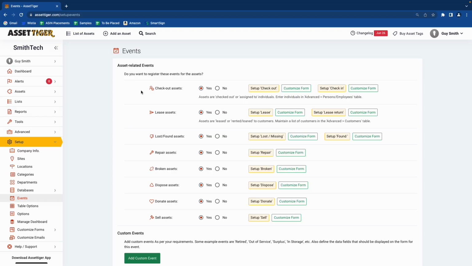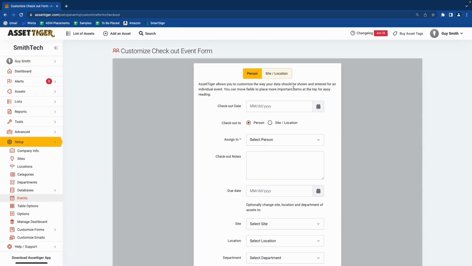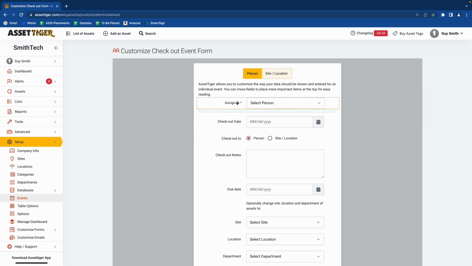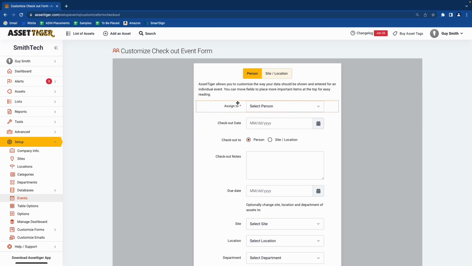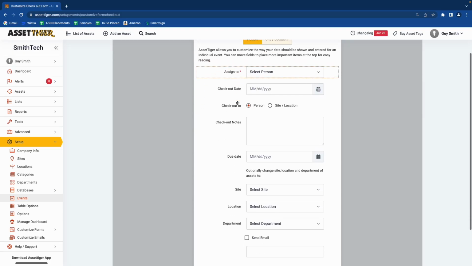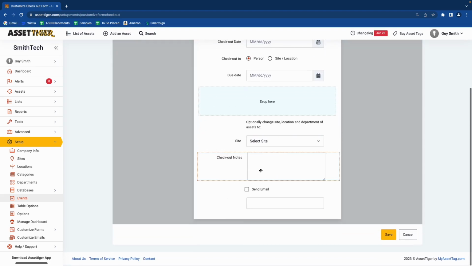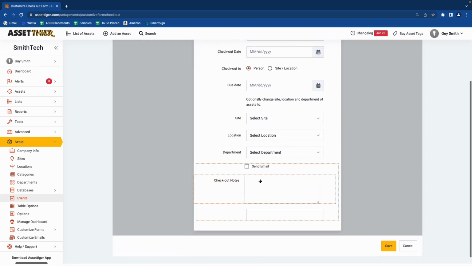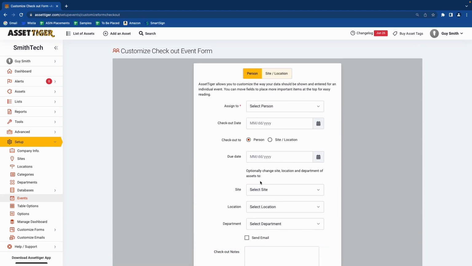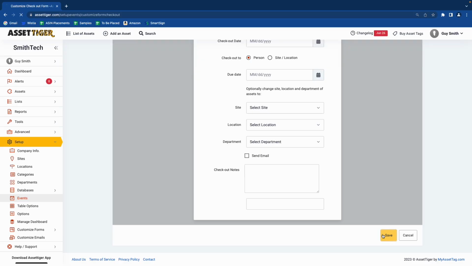Now you can cosmetically change the form just to make it look the way you want right here with Customize Form. This is a nice simple drag and drop interface. If you decided that you want the person it's assigned to at the very top, drag, drop, there it is. If you decided you want the notes way down at the bottom, bring them down here, drop, and that's where they'll live. Okay, click Save.